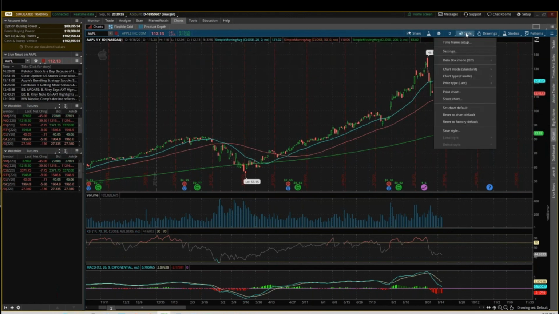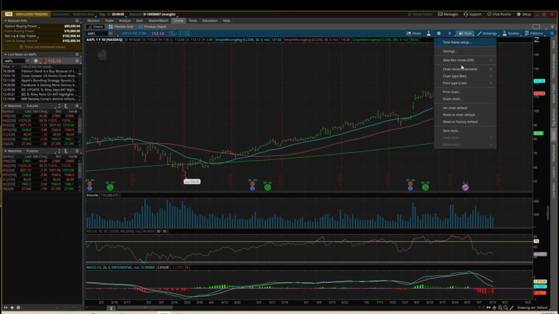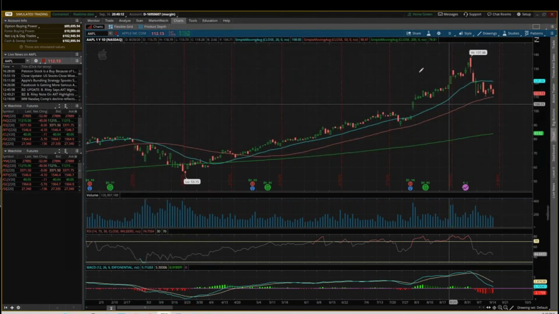You can also choose the style of the candle. Some people like to trade on bars instead of candlesticks. For the most part, candlesticks are going to be the standard, but most people try bars or candle trends or Heikin Ashi. These are just different products that you can use.